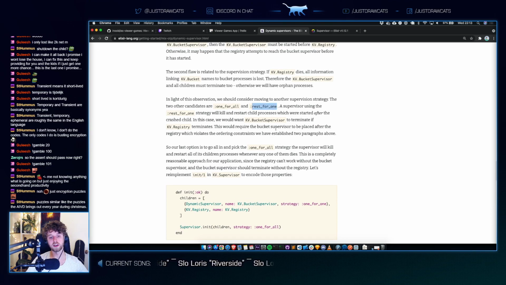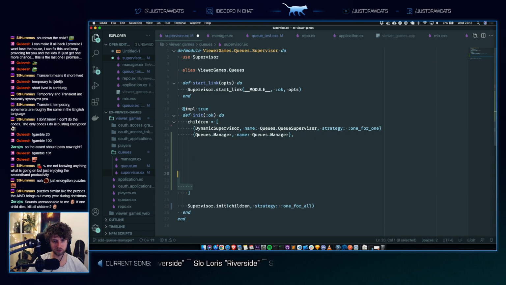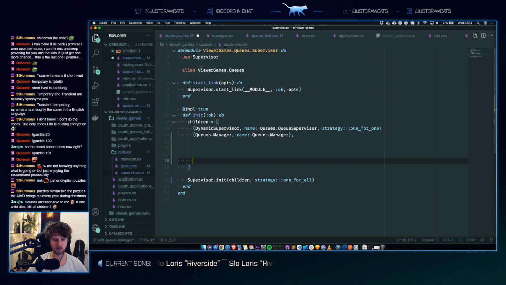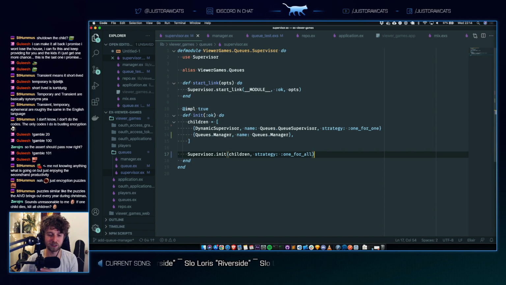So rest-for-one would mean that if we do it this way, if the manager crashes, only the children below it would get restarted. Sounds unreasonable to me. If one child dies, kill all the children. I'm not sure if you're reacting because of the fact that it's called children, or because the strategy does not make sense for our supervisor processes. I don't know which one you're referring to.